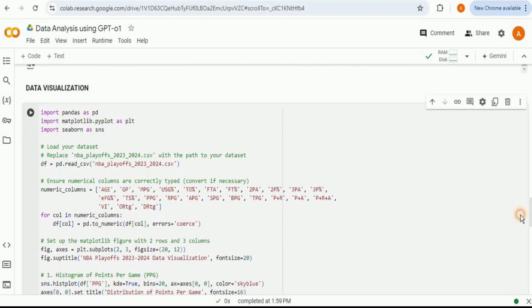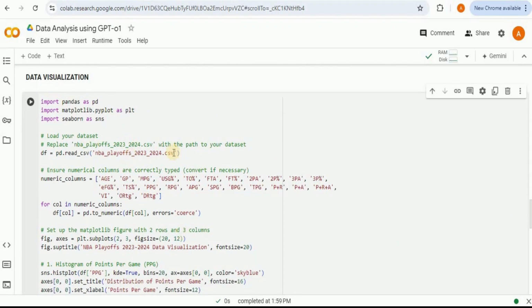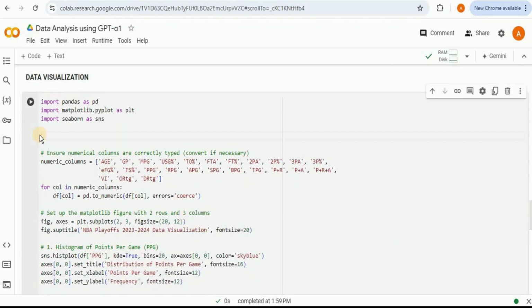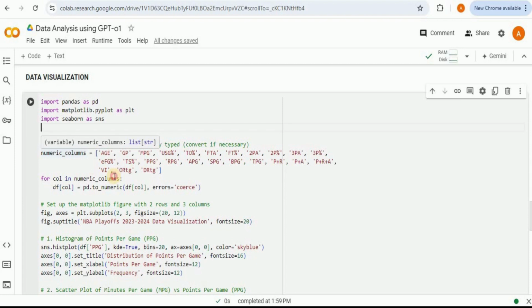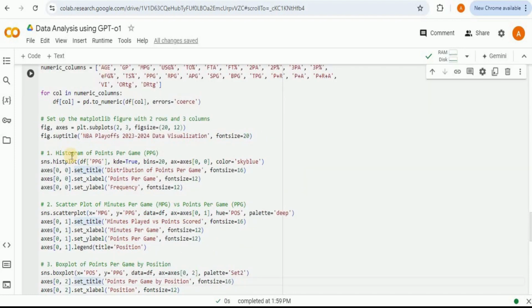Let's quickly go through the code. Firstly, it is loading the data set. We have already loaded the data, so I'm going to remove that. Then it is ensuring that all numerical columns are correctly typed. Then firstly, it is creating a histogram of points per game.